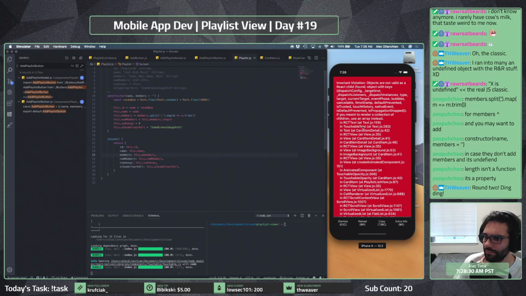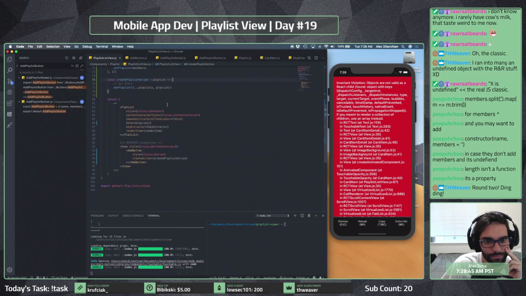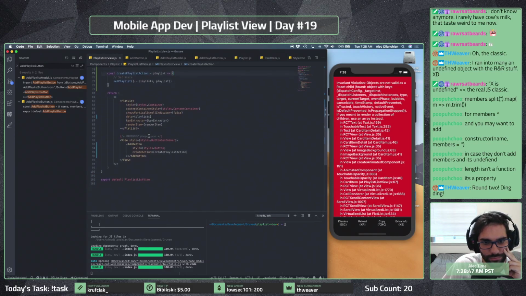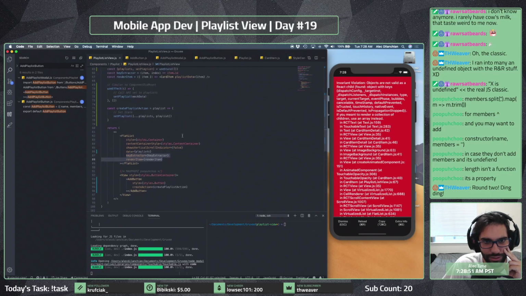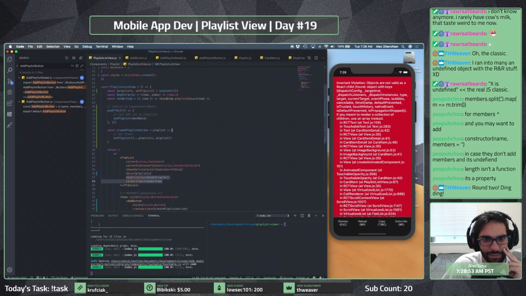What? Found object with keys. It almost looks like it's trying to re-render the playlist view from what it sounds like. Right? Because we give a key extractor. And if it's talking about keys here.